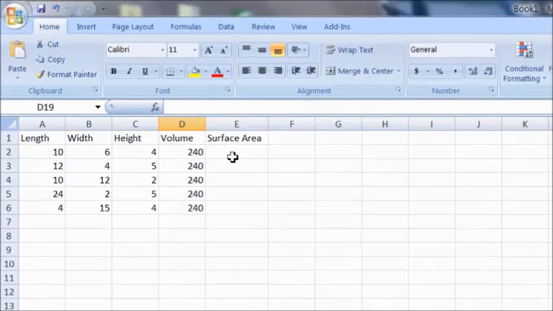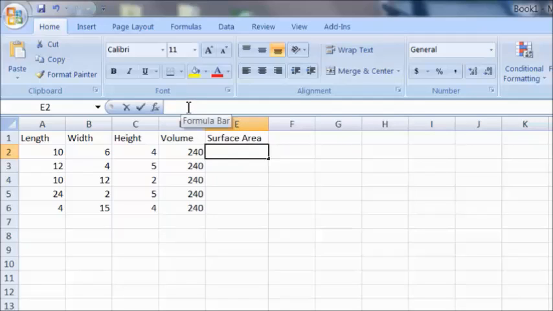All right, let's try surface area. Surface area is the same thing, but it's a little bit longer. Okay, so you're going to click on E2 and then come up here to FX and click there. Again, start by pressing equals because that equals is very important. Again, if you get an error message, first thing I would check is to make sure that you have an equal sign. All right, so our formula is 2LW plus 2LH plus 2WH.